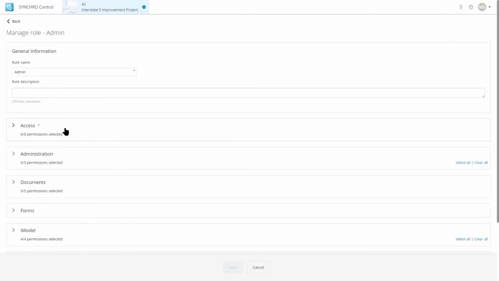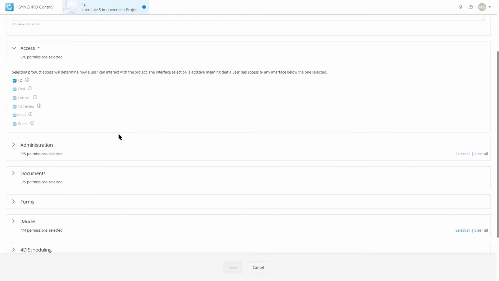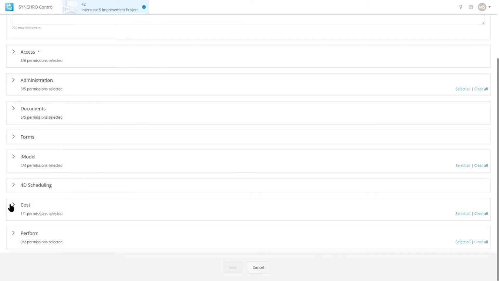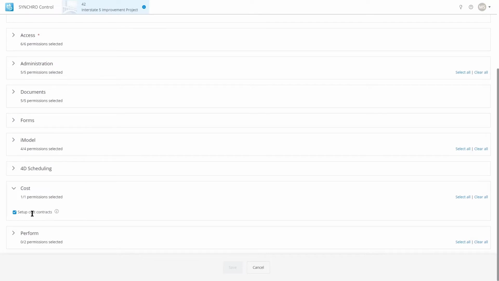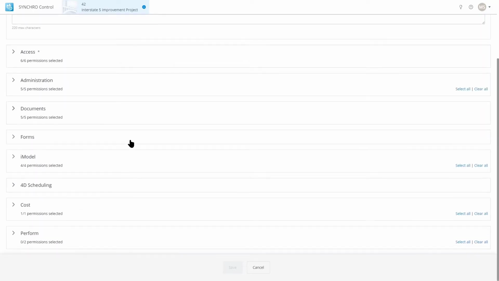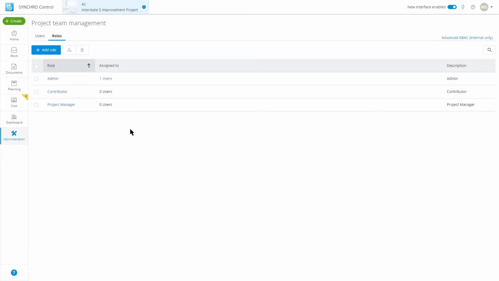From here, I can choose what access I'm supposed to be able to have granted to me. I'm going to want the cost checkbox here, and I will also need the set up cost contracts permission if I need to create contracts for the project. If you don't need to create contracts for the project, you don't have to have this checked. Okay, so that's how that works. I would save it, but it's already been done.